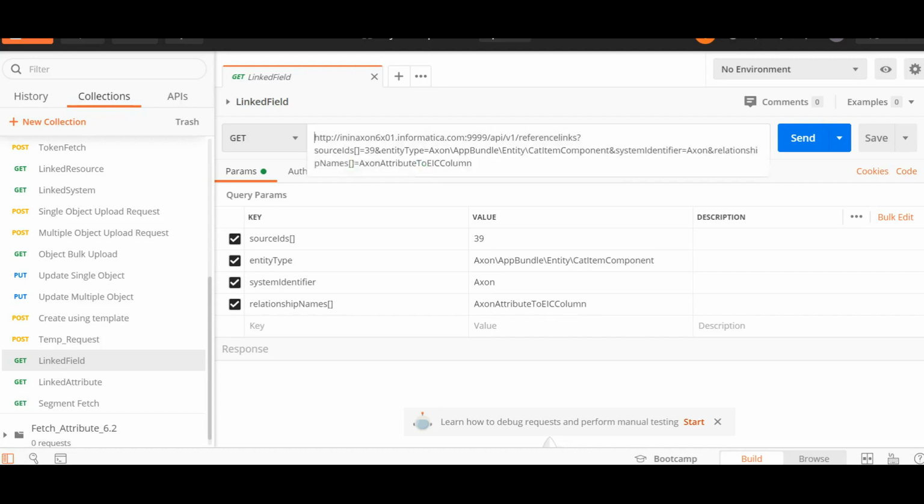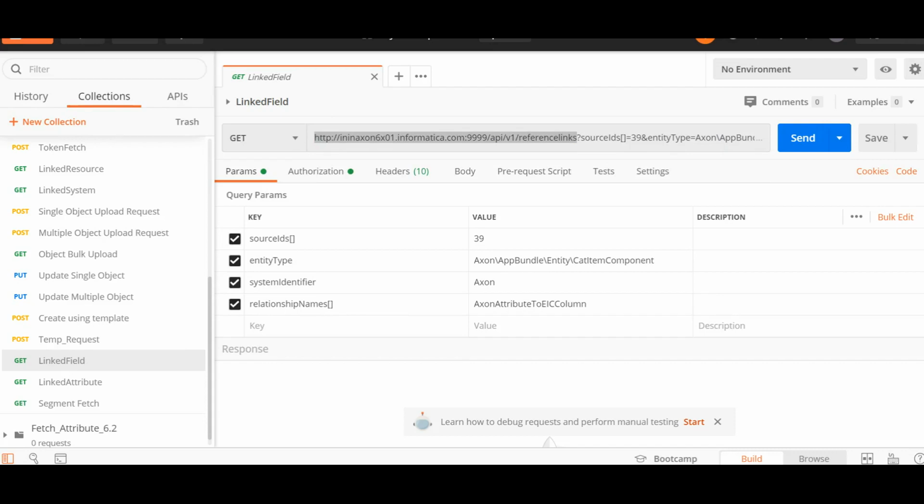The endpoint URL used for the request is the one highlighted here. In addition to this, there are 4 parameters passed in the request. The first parameter is source IDs, which holds the ID value of the source object. As we checked earlier, the ID of the attribute column25 is 39. The value 39 is specified here.